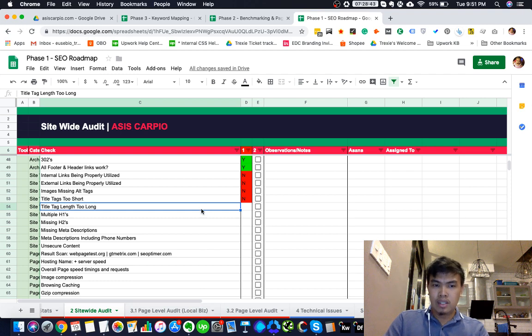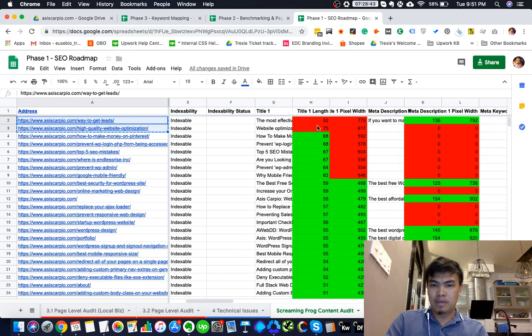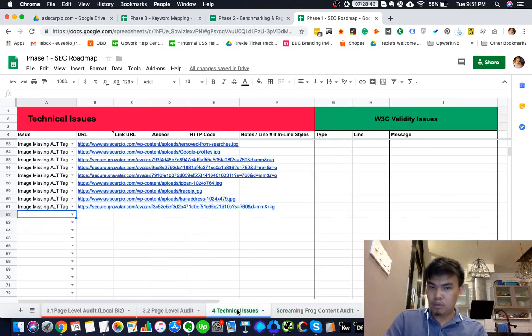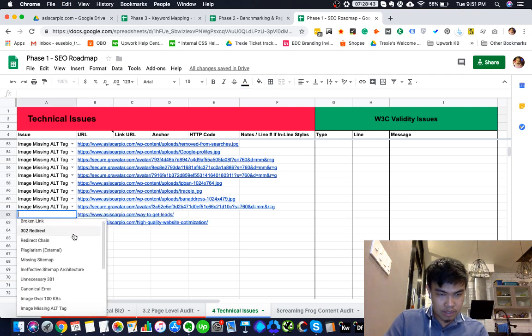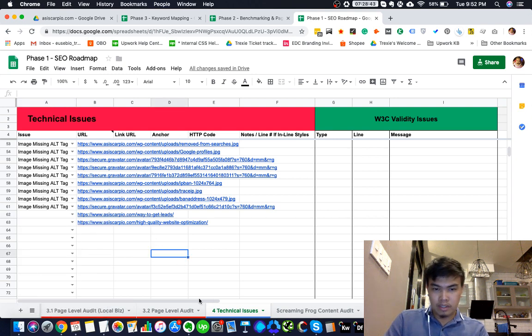So for example, title tag length too long, and then we check our Screaming Frog template and we see reds in the title 1 length, that means that we need to fix this problem. And once we establish that there are pages with that problem, I think we put it here. Let's see if I have that here. No, I think it's not here.